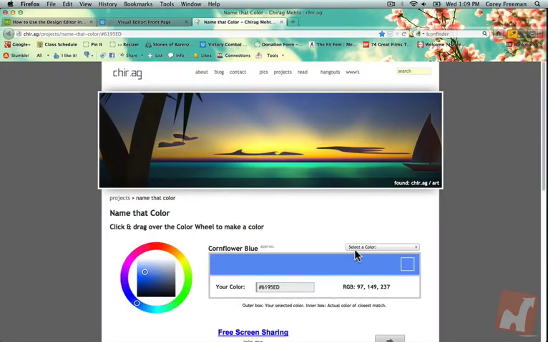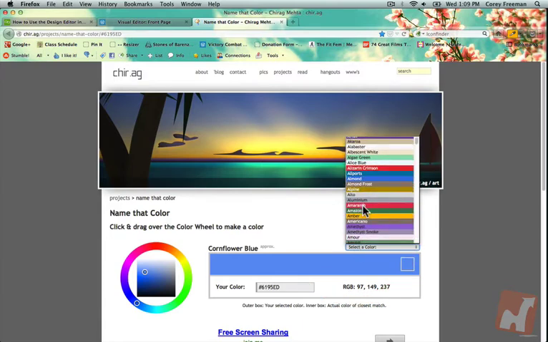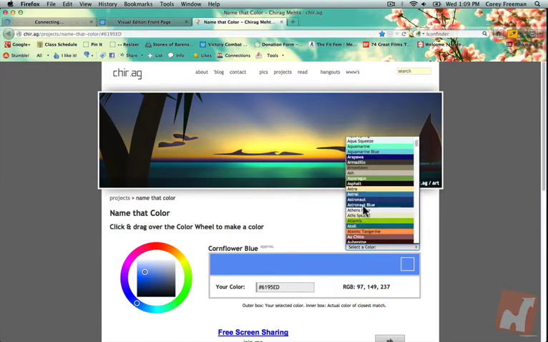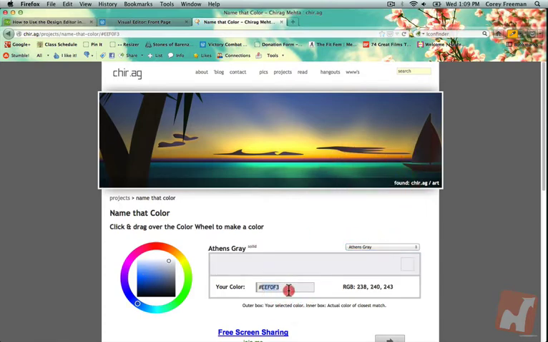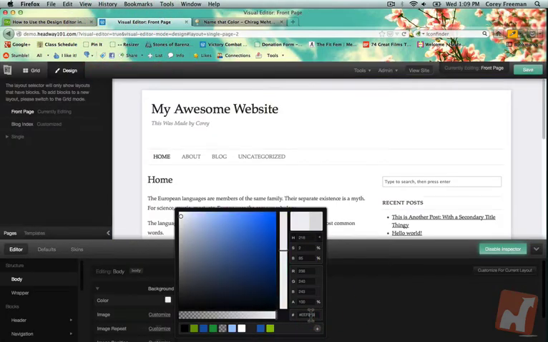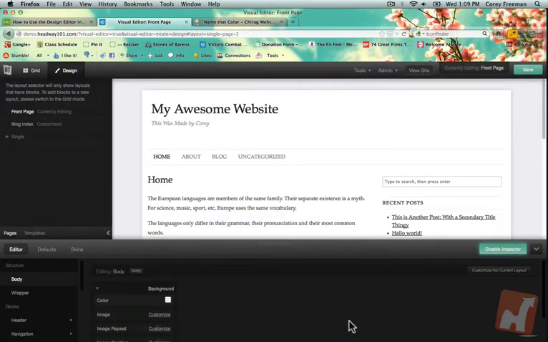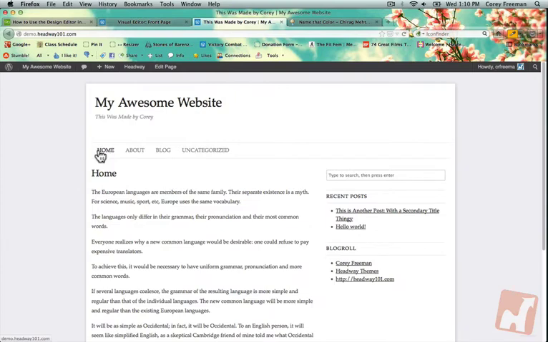This is called Name That Color. If you Google Name That Color, you'll get this website. It's pretty cool because you can select a bunch of colors from this drop-down list, and it gives you the tags for them. And you can paste it in here in the box. You hit save after you've made a change, and view site. Obviously the change appears in the visual editor, but if you view site, you can see what it looks like.